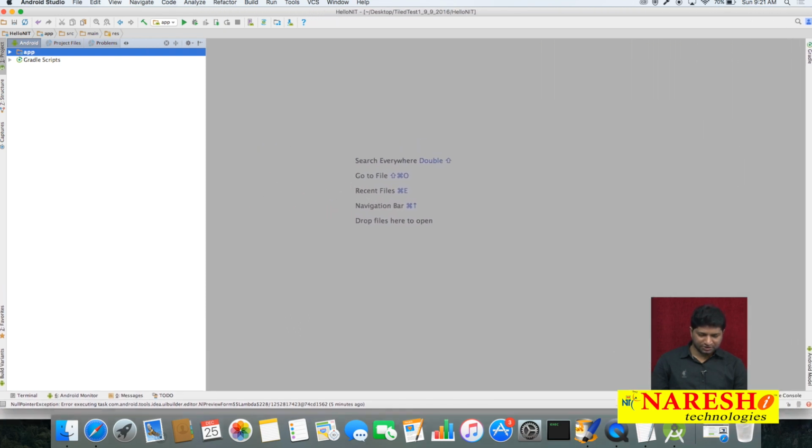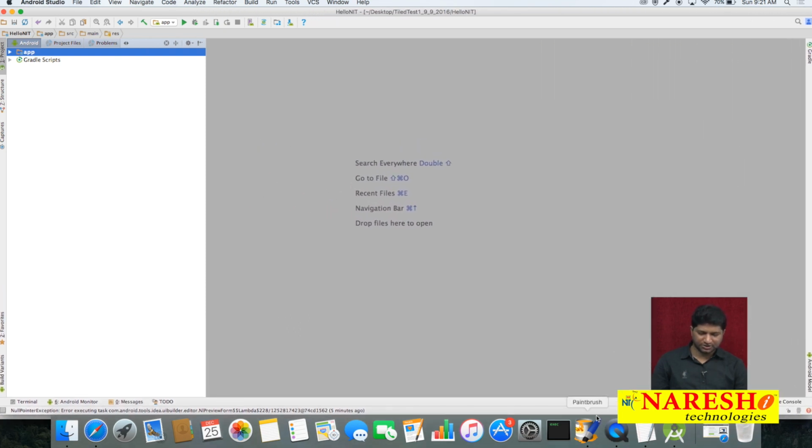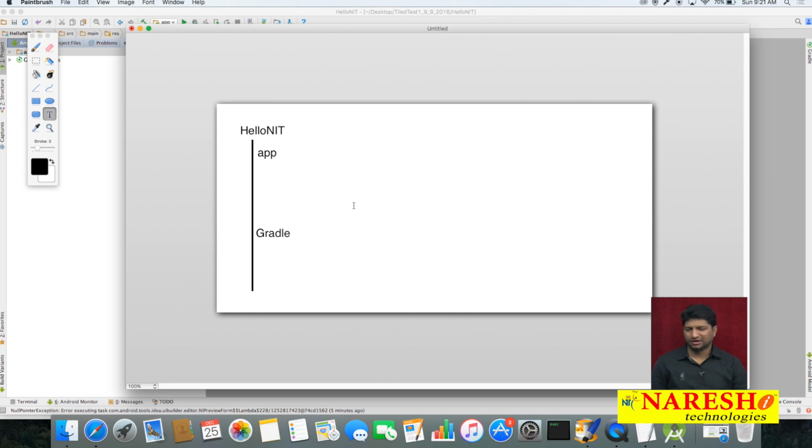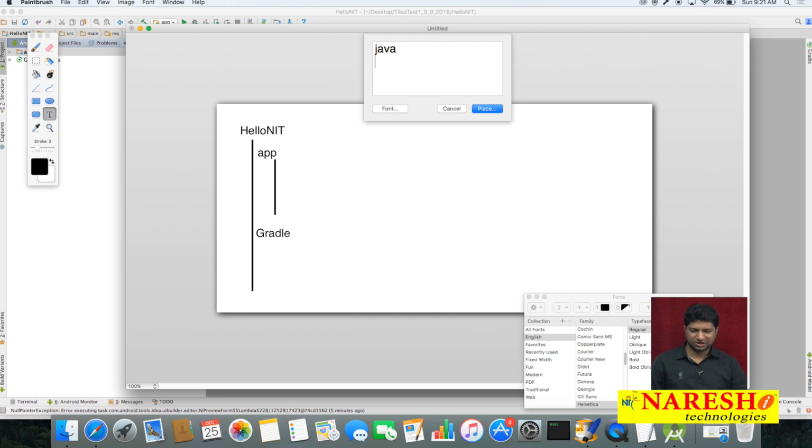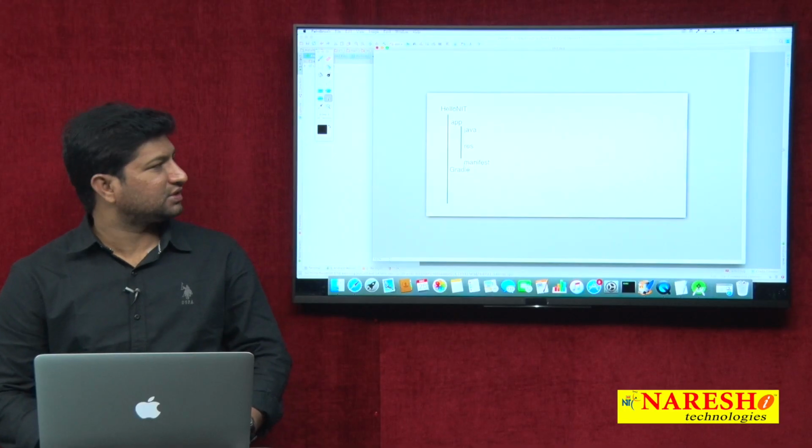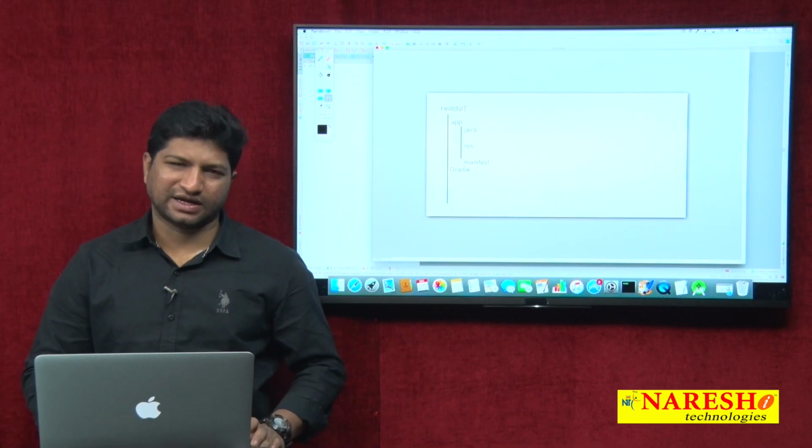Again in the app, there are three more directories. Let's see what are the other three directories inside this app. Inside this app, you get three more directories: one is Java, second thing is resource and manifest. These are the subdirectories inside the app folder.